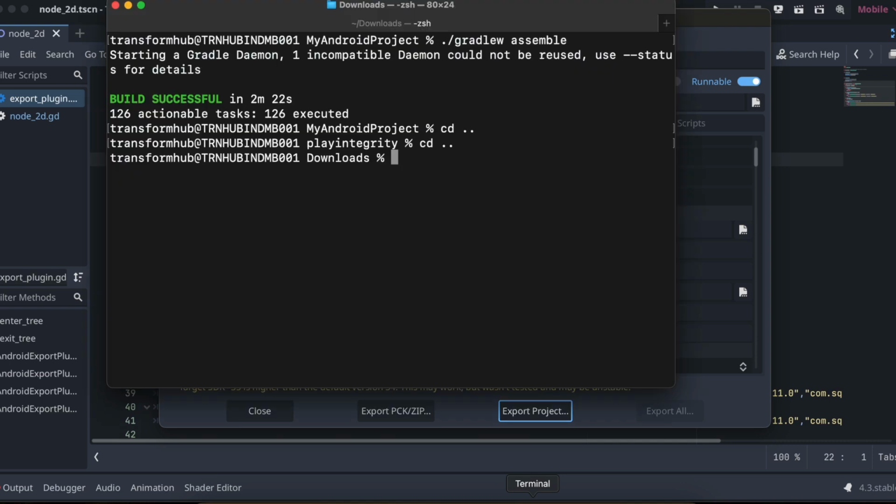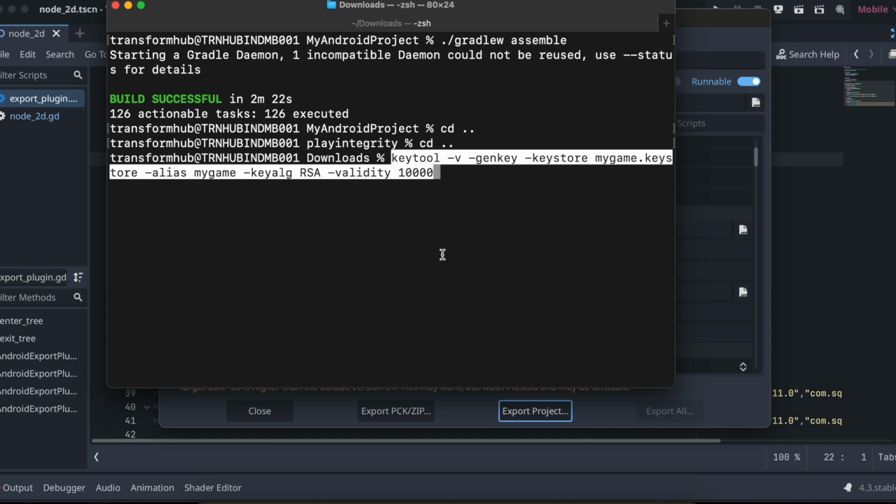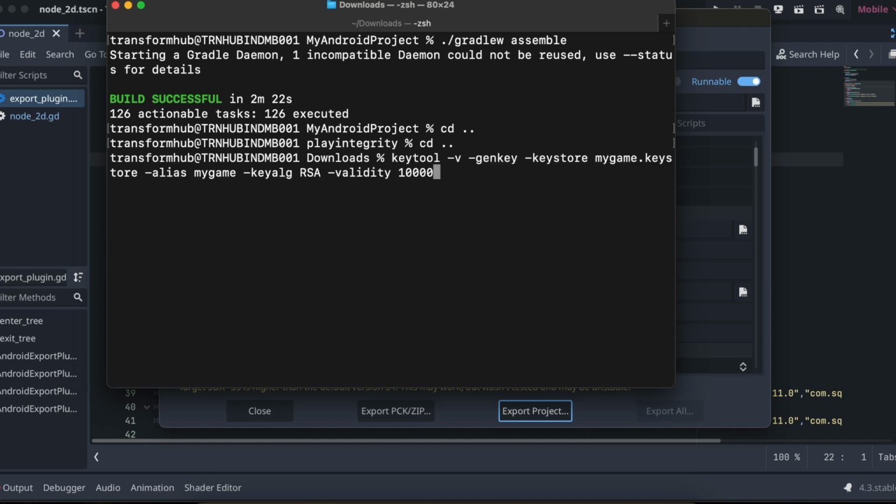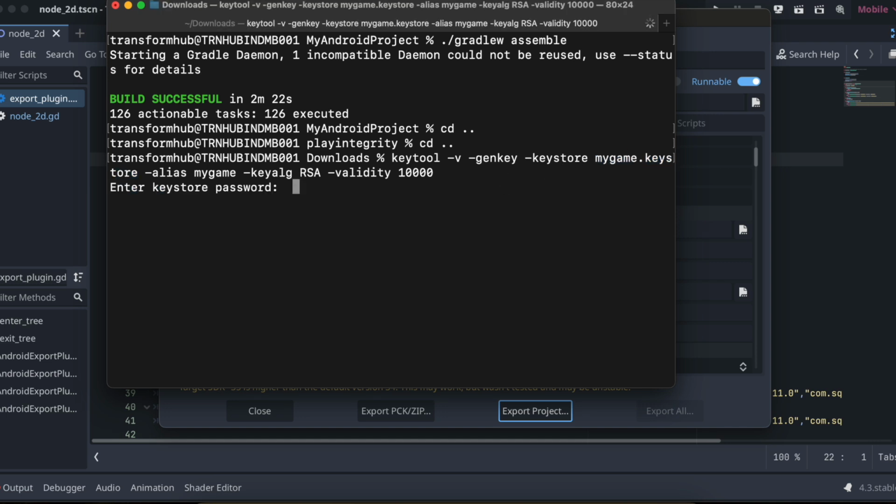Let's see. So firstly, just go to your downloads folder or wherever you want to save your release key store. And just paste this command. So here you can see this is the validity, this is the key algorithm which it will use, this is the alias name. So do remember this name, I have just named it as my game, sorry. And this is the key store name, my game dot key store. So hopefully this will work. I'll just press on enter.